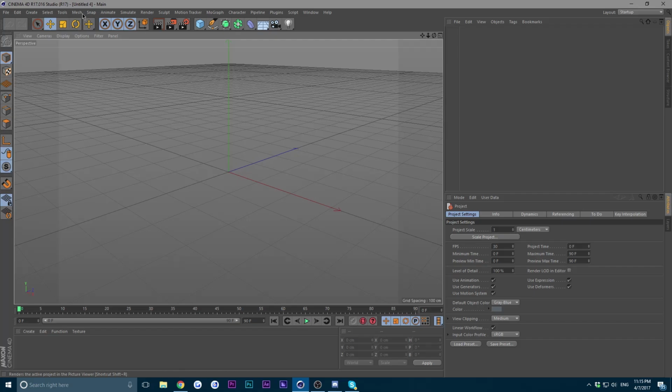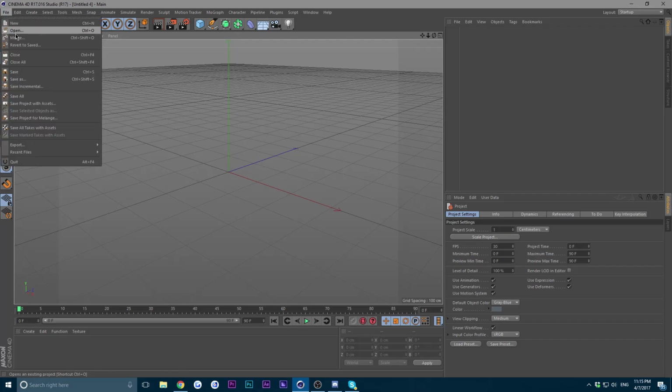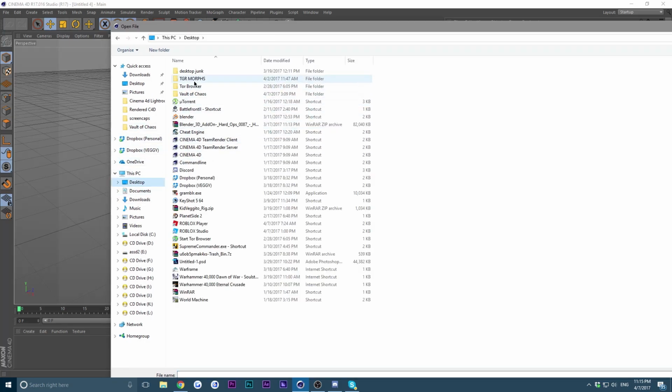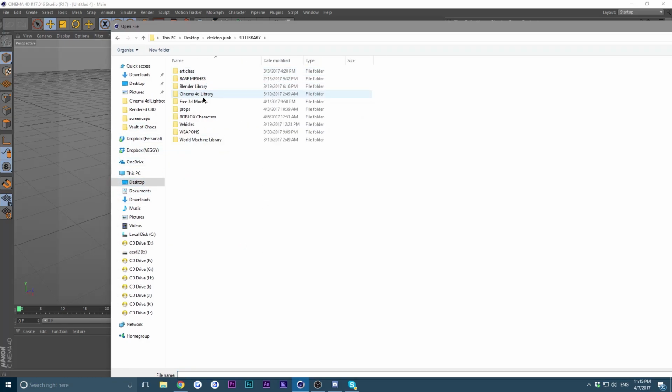Open up Cinema 4D and load in whatever you want to use to put the cloth on. I'm going to be using a clone trooper model, so let me load that up real quick.